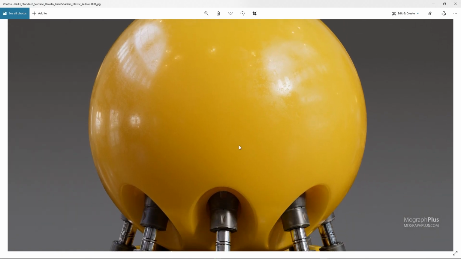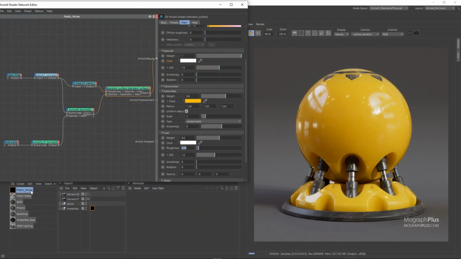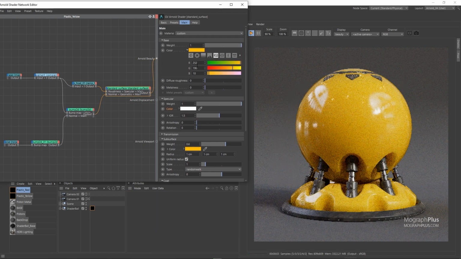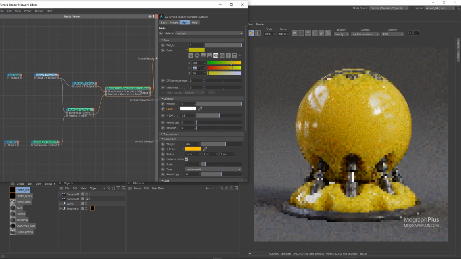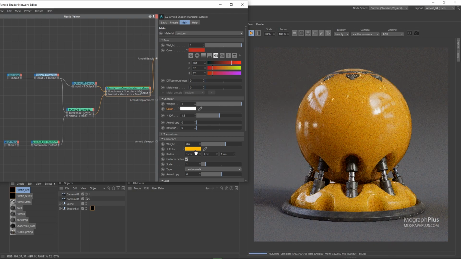Now let's quickly turn this into a red plastic shader, duplicate the original one and assign it. And we can rename it to plastic red or something like that. Now we just need to change the base color and the SSS color to any other color we want. Let's go for a red color with the RGB values of 184, 37, and 37. And copy the same color to the SSS color as well.